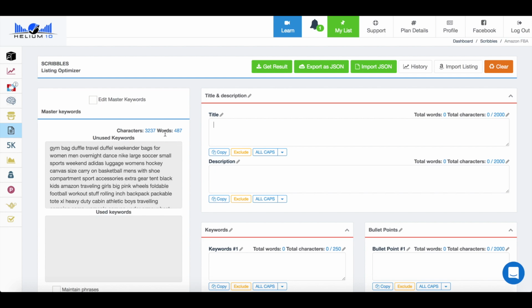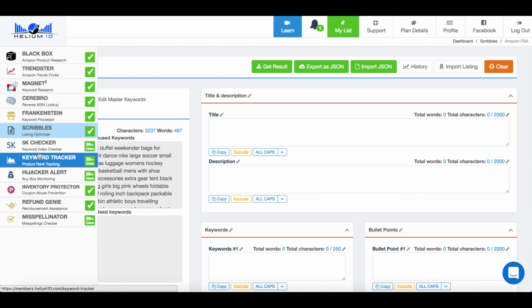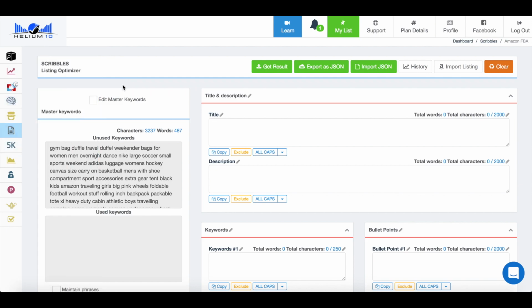If you don't yet have your keywords, Helium 10 also has other tools over here which is going to allow you to find keywords. It's going to allow you to do reverse ASIN lookups, which basically means you can go in, find your top competitor and then download their keywords. It really is powerful. But as you can see in this example, I already have them.